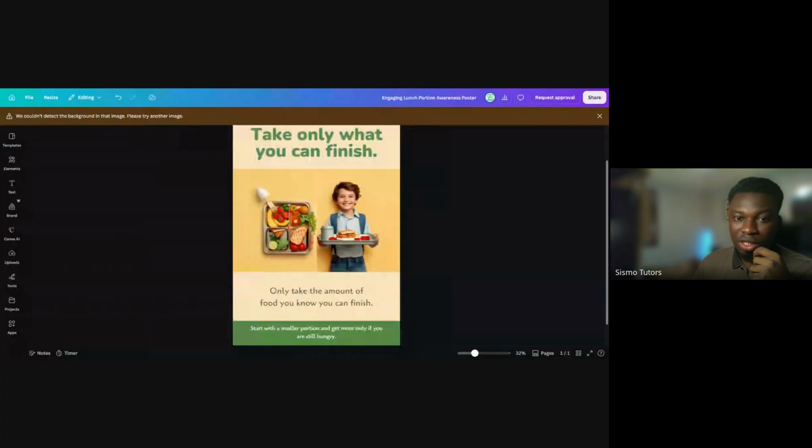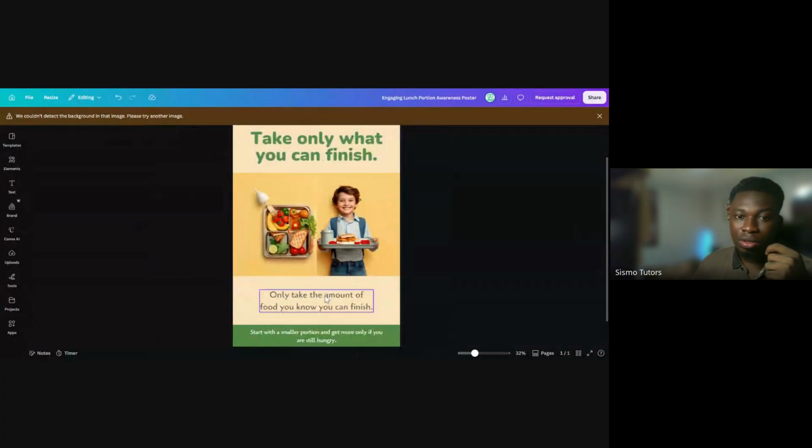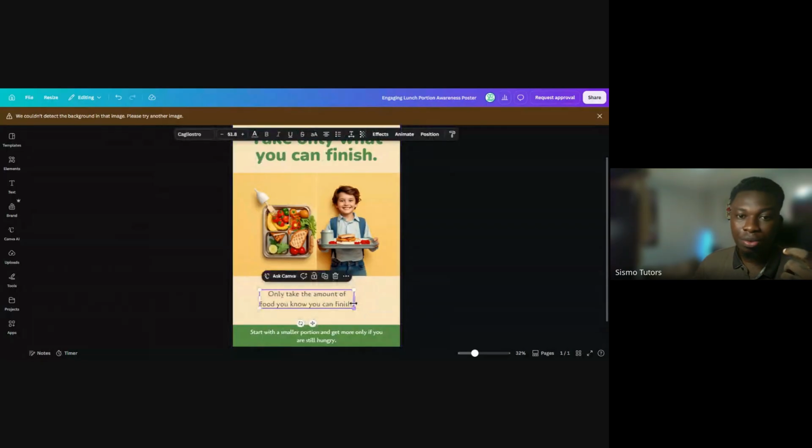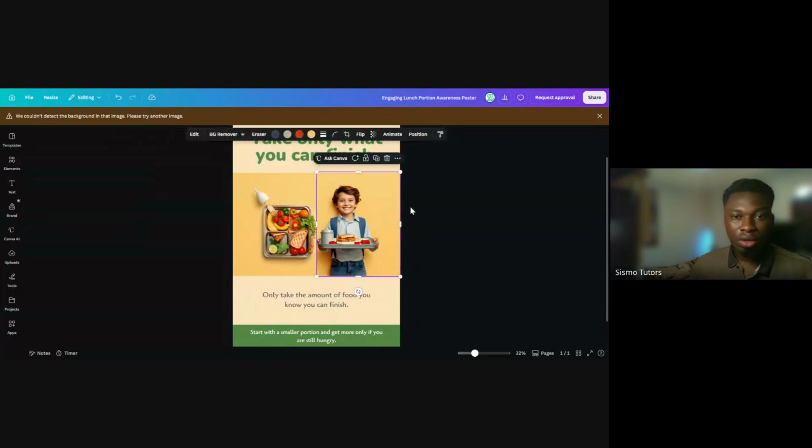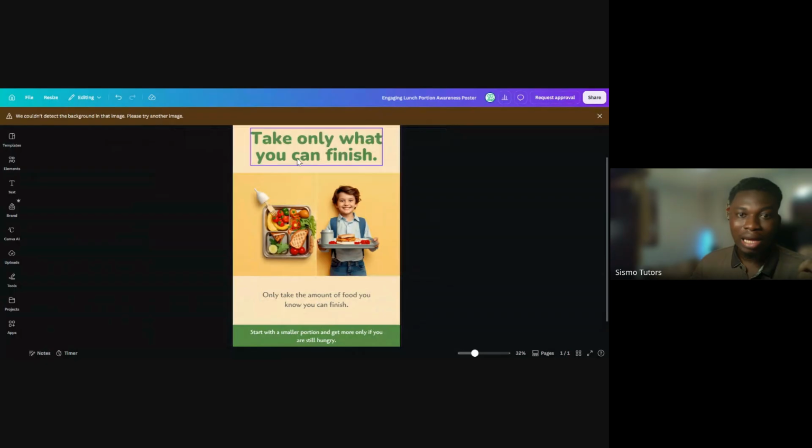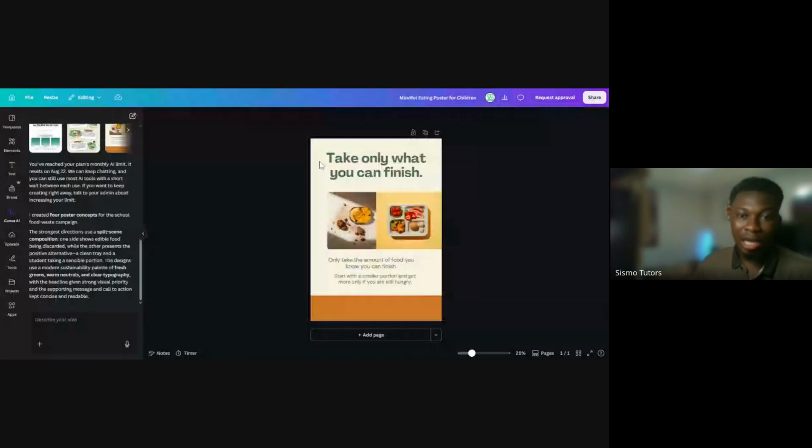So this is the first design. Like I said, you can edit the sizes of the write-up and do whatever you want with the alignments and the changes. You can decide to remove the pictures and add your own pictures. And as you can see, this is a simple plain design. Anybody that sees this design is going to understand what you're trying to show them. Is that okay?